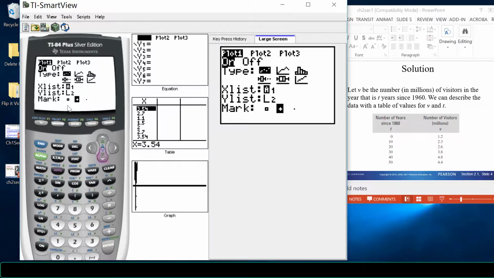So if I want to change this to L1 and L3, I would hit second first to make sure that it's in blue, and then I go to 3, and that'll change it to L3. Okay? So use the ones that you've chosen.